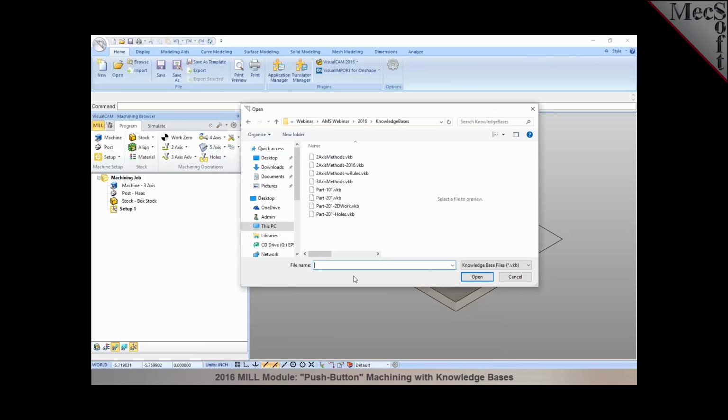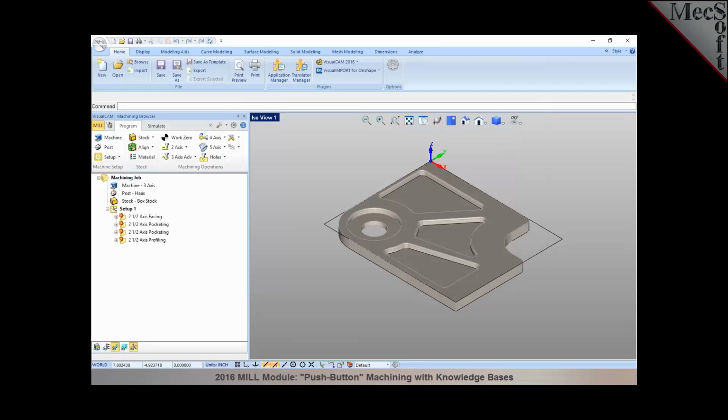Now I'm going to point to the folder where I had it saved. I had it saved as 2-axis methods 2016. So I'm going to select this knowledge base and then click open to load it. You will now notice the operations that were programmed, we had a total of 4 operations.